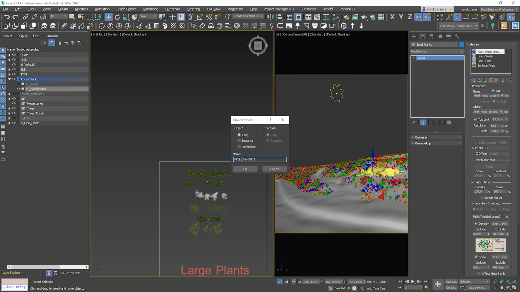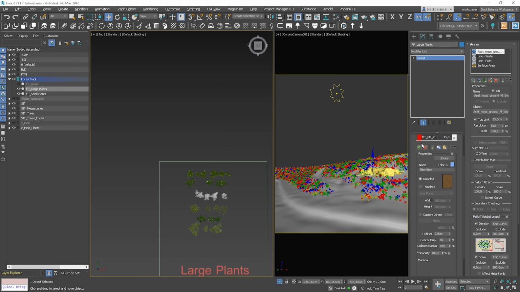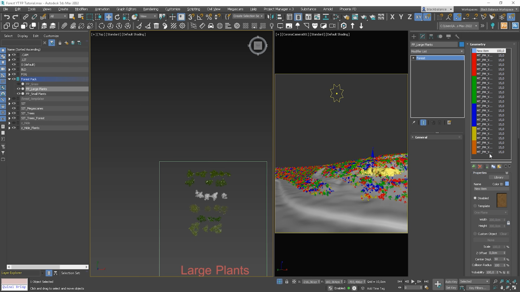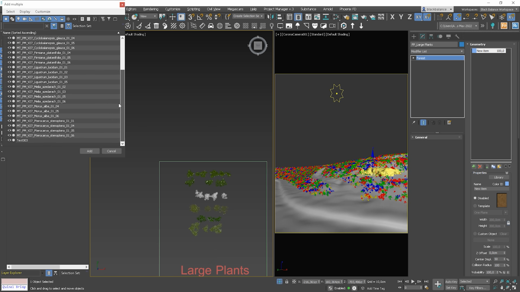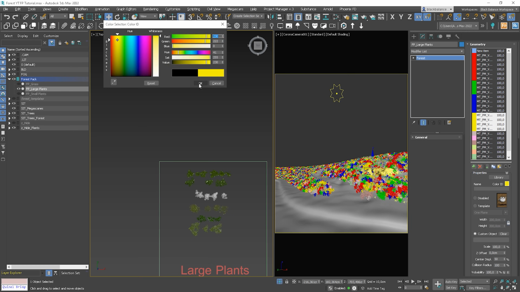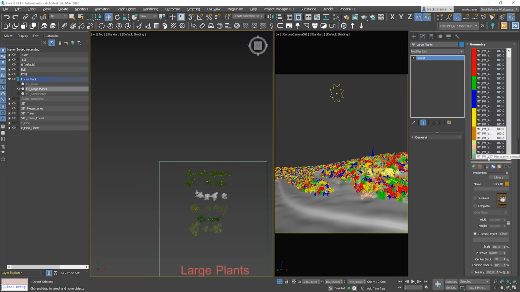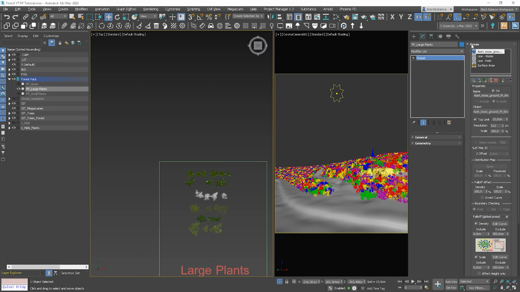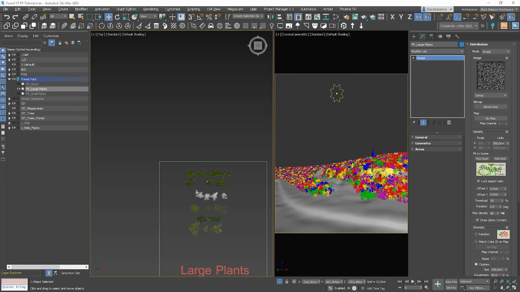Okay, now let's create a new layer, the larger plants. These models come from Max 3 as well. Again, copy the forest pack and change the name. Delete all plants and add new ones in the geometry panel. Change colors for different types of plants. Go to the distribution panel and adjust units. I think 700 centimeters will work fine.